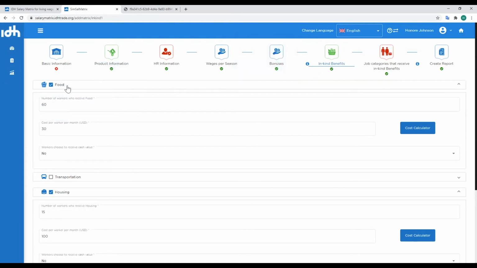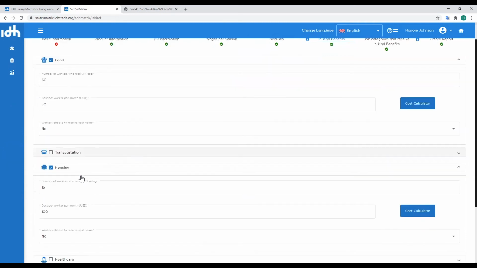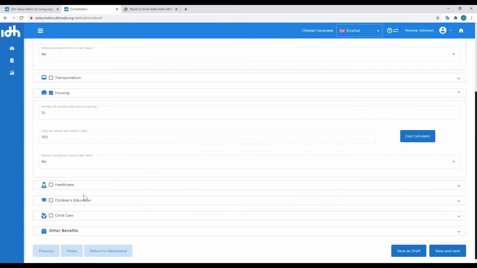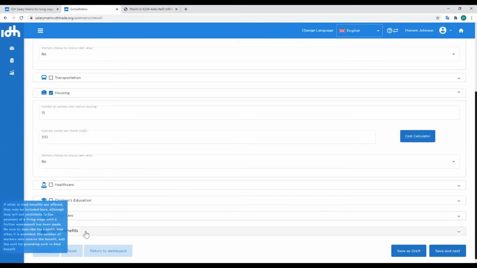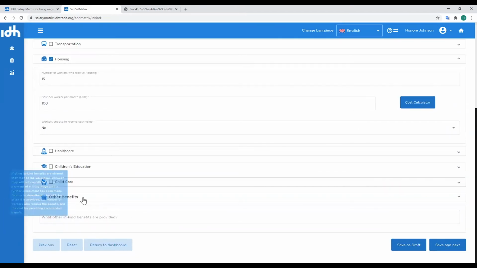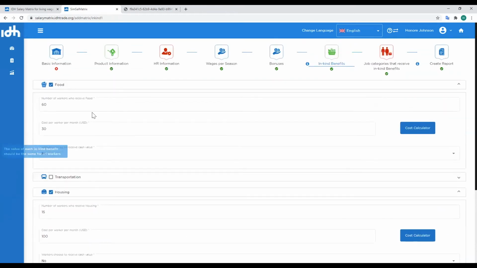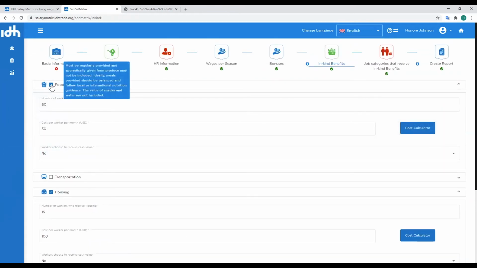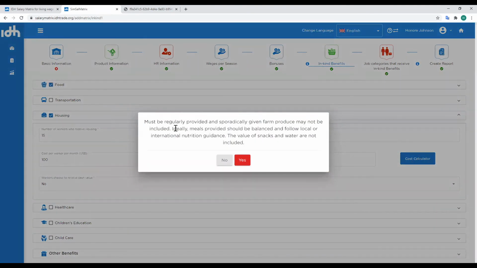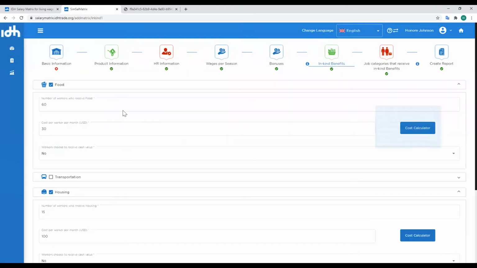So here you can see a list of in-kind benefits. We have food, transportation, housing, healthcare, children's education, childcare. And if you offer any other benefits, you can describe them here in the other benefits category. So in our example, we've selected food. We can click on food, and it does meet these specific requirements to be provided, not sporadically given farm produce, and that the meals are balanced and follow nutritional guidance. Value of snacks and water are not included.